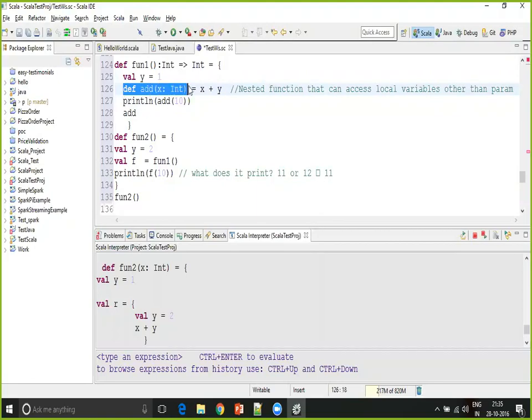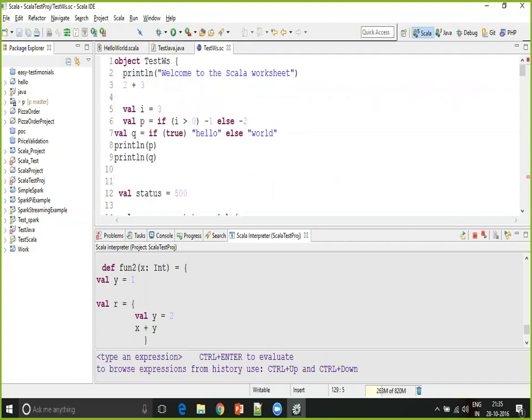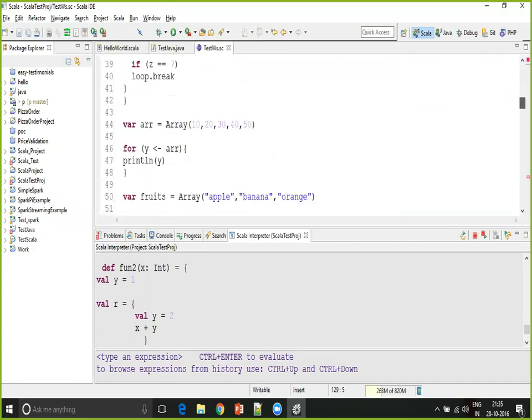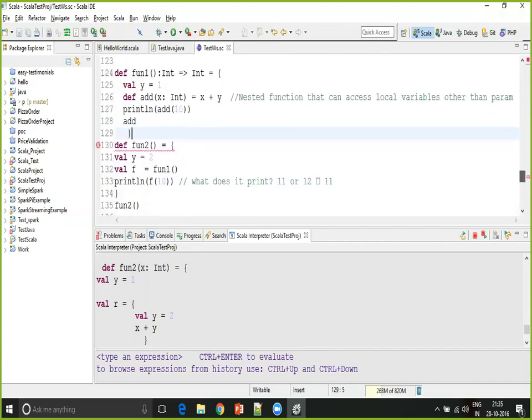Def add of x plus y. I just said x plus y. At this point in time, the only available y is this y. And if I print println of add of 10, it should print something. This will not get executed first of all. If I only call this function, then only I will be able to execute this. Let's do that as well. Not a big deal. There is some error somewhere.